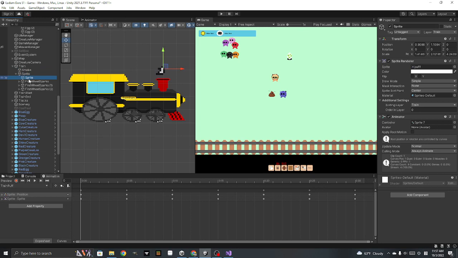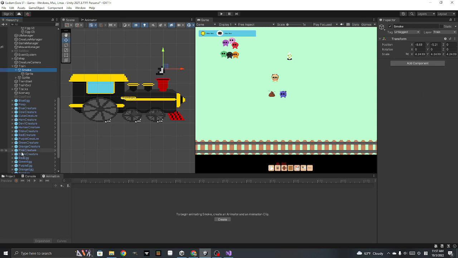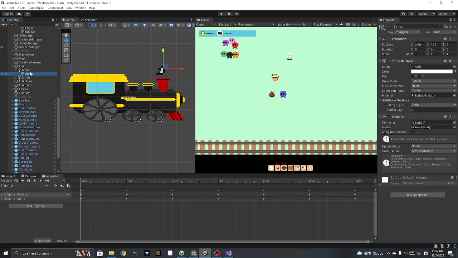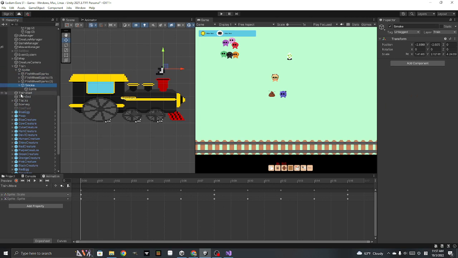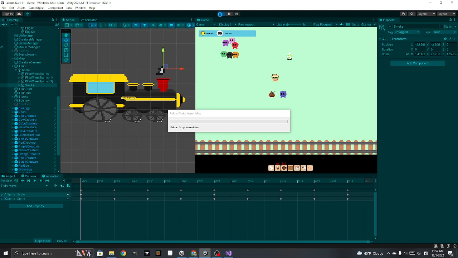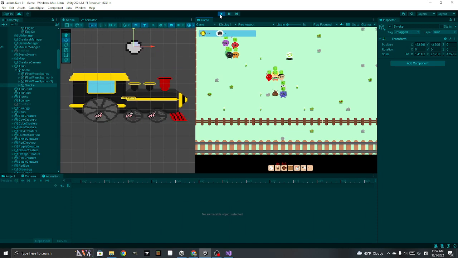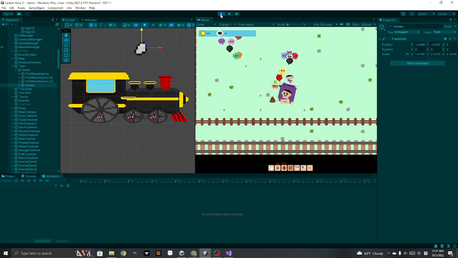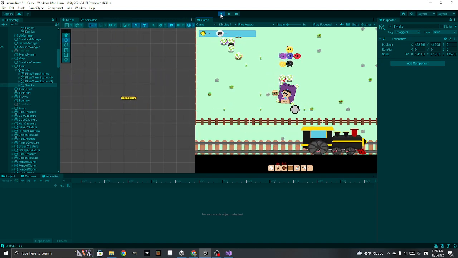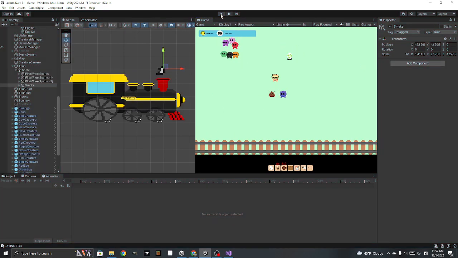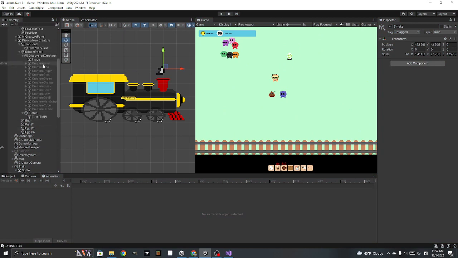Okay, this right here needs to go into the smoke. And then I think this goes under there. All right, and then it should disappear. Okay, we'll leave it at that. So are there any other kinds of particles I can do, or any other animations?